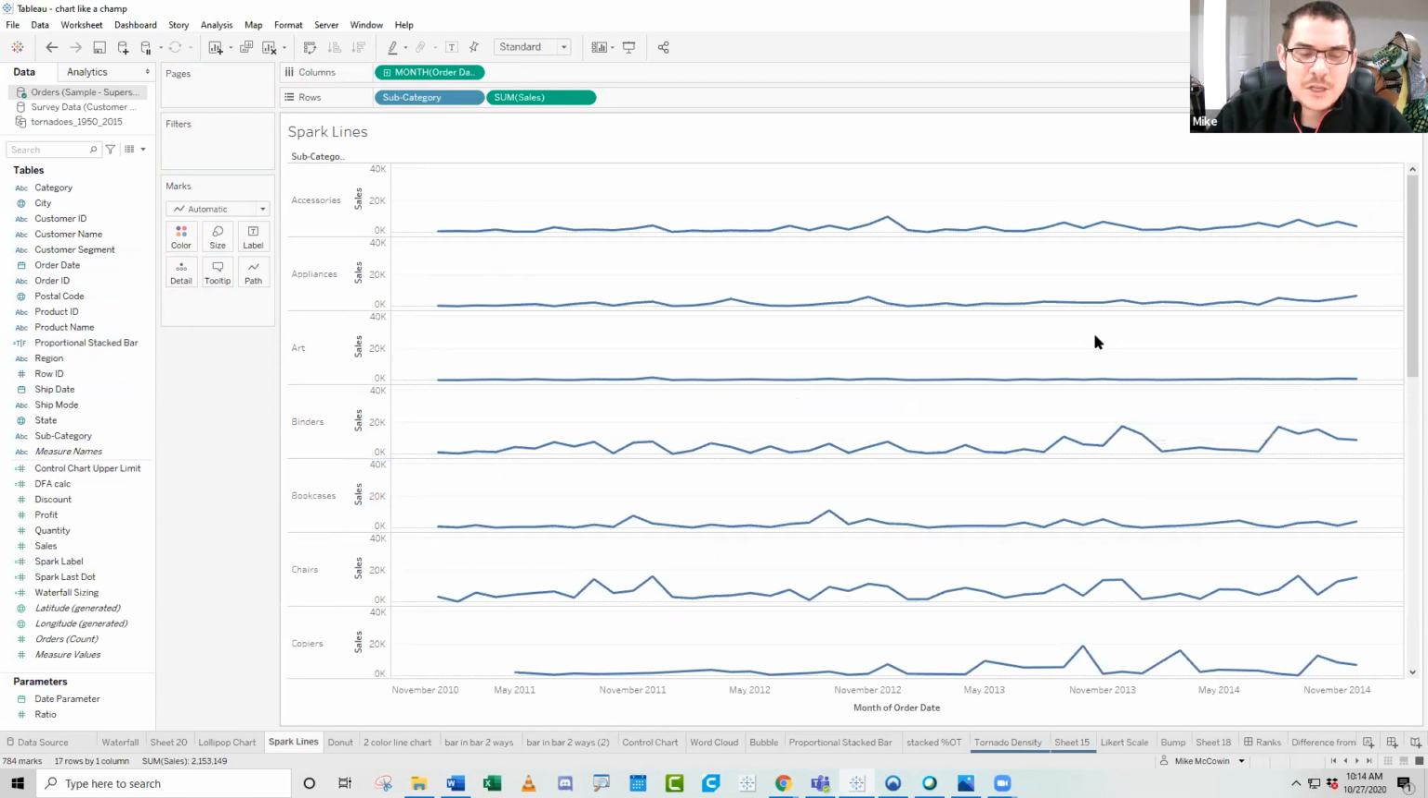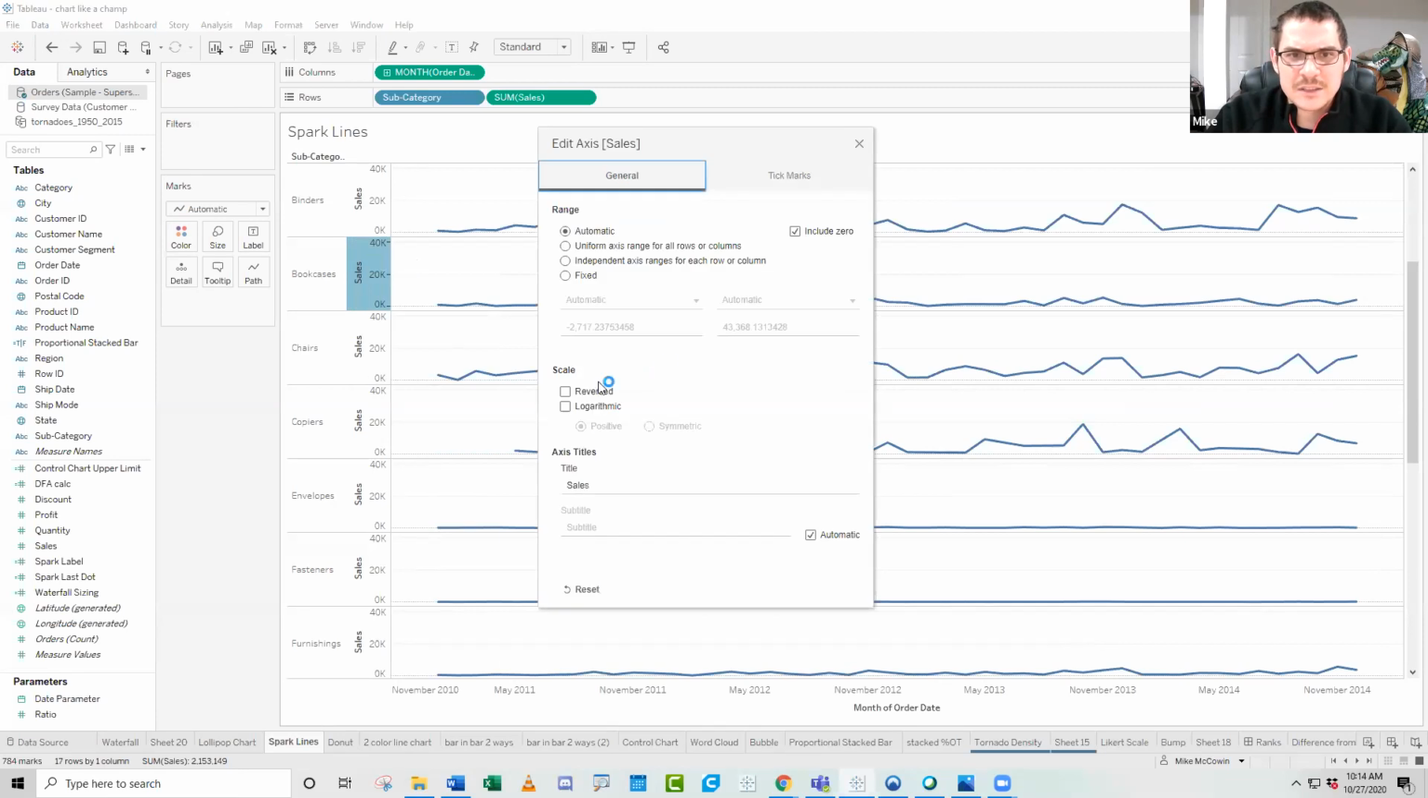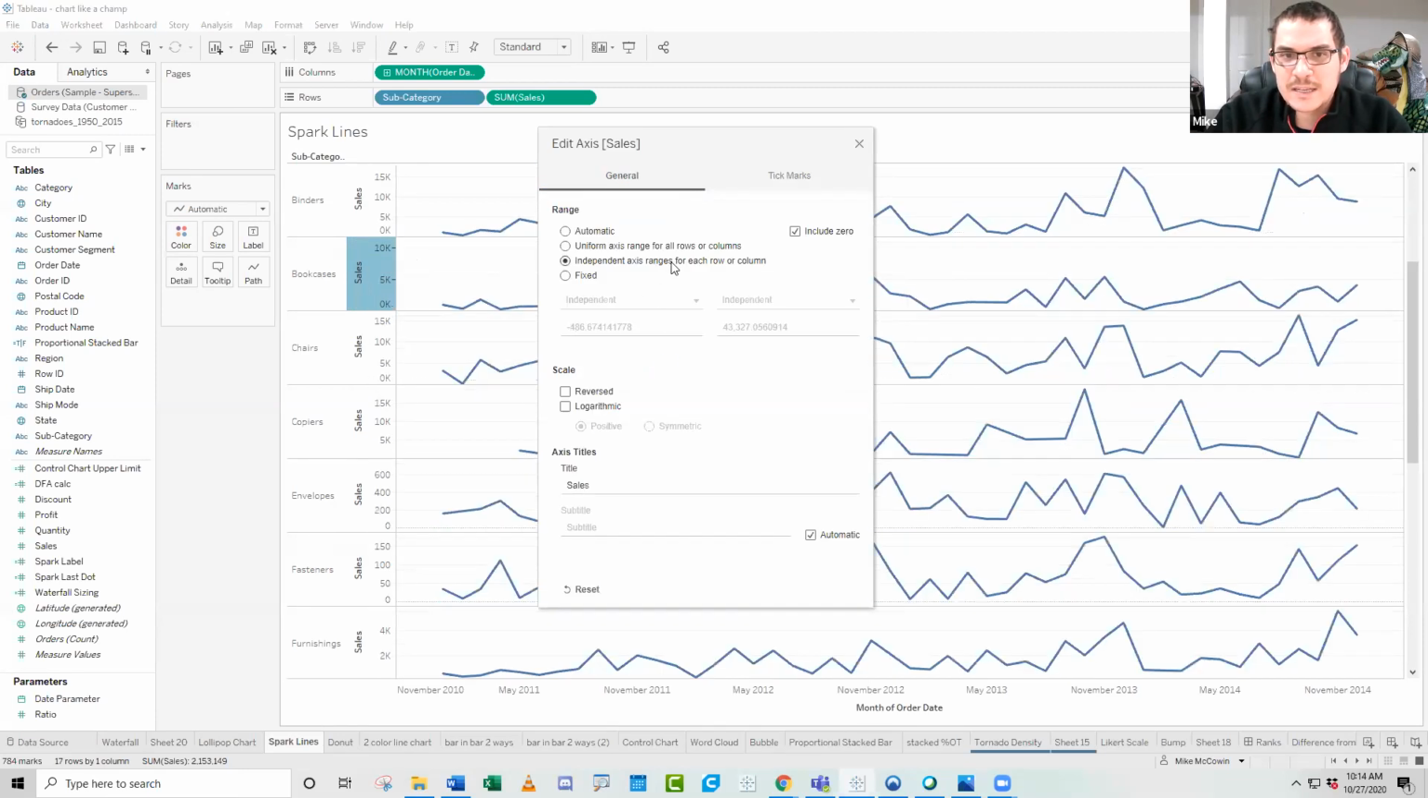So it's a real easy fix to go from a line chart like this to spark lines. We just need our axes to be independent over here. So we don't want them all to go to 40K. As a general rule in Tableau, anything you want to change, right click directly on it, and we can edit our axes so that we can have an independent axis range for each row.